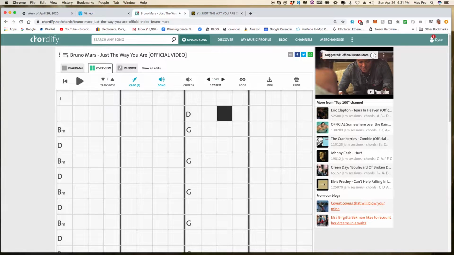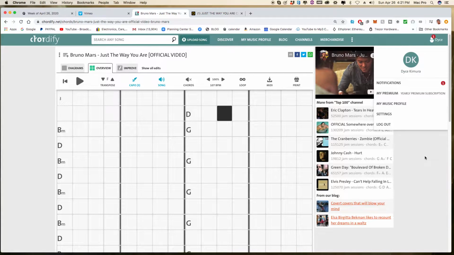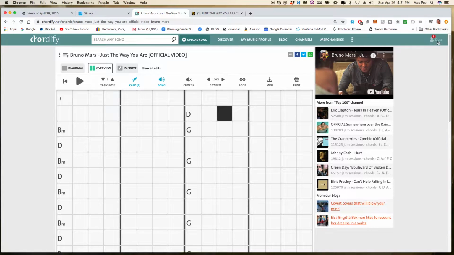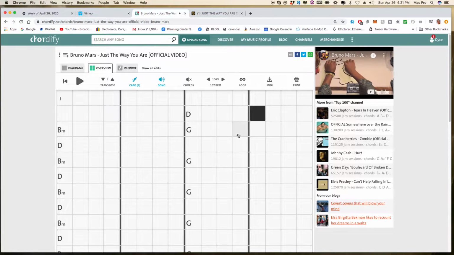Now, you can only use these features I'm about to show you if you have an account. That's my name in the top, Dice, but I have a paid account. You can use it for free, and it'll just play back songs, like what we're doing now. You just play the song, and it will show you the chords, but it won't let you change anything up top here. And the cool stuff is when you change things up top.